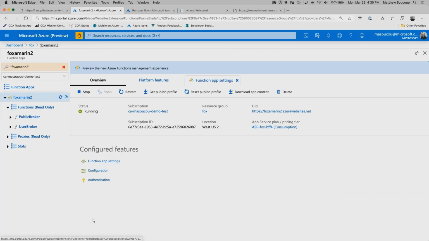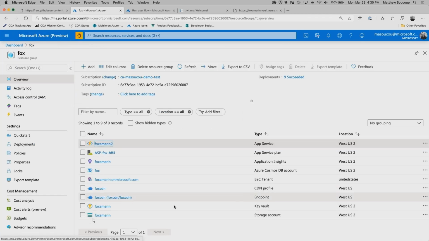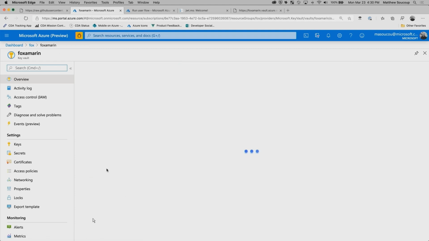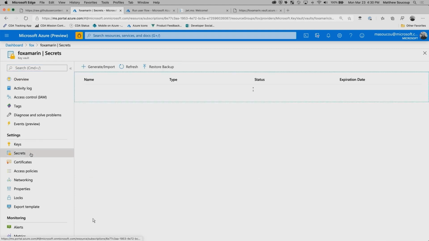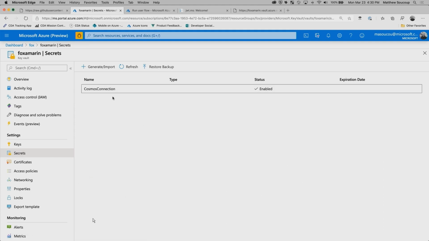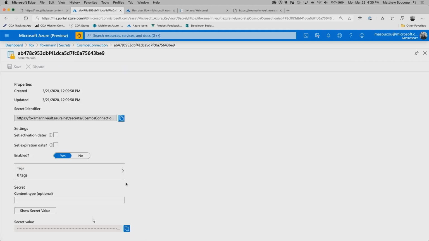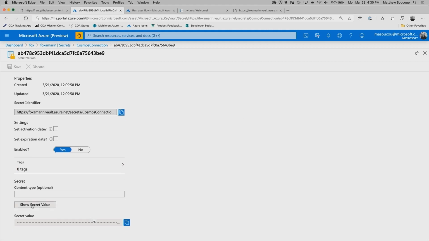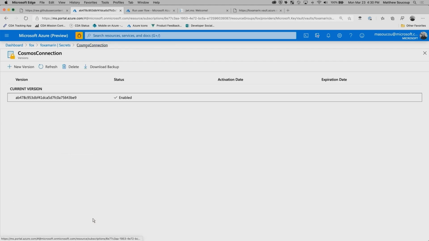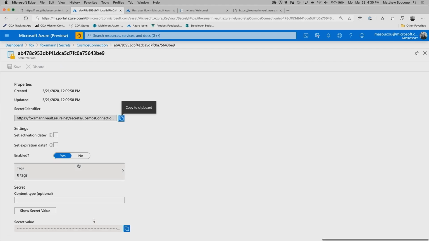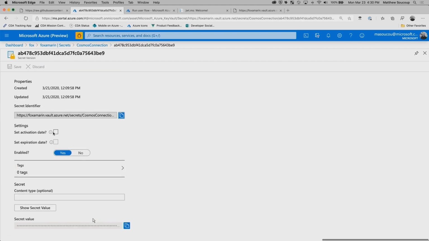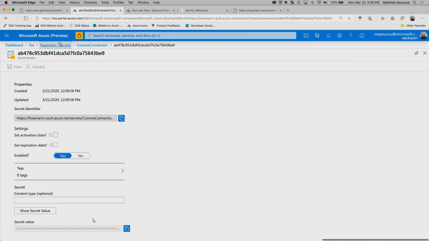So what is Key Vault all about? I go down here, and I have my connection string in the secrets portion of Key Vault. See Cosmos connection. And I can go in here and see where it actually is. If I do show secret value, it's right down there. And what's neat about this then is I can go in and I can disable it. I can set an expiration date. I can actually version it if I wanted to.